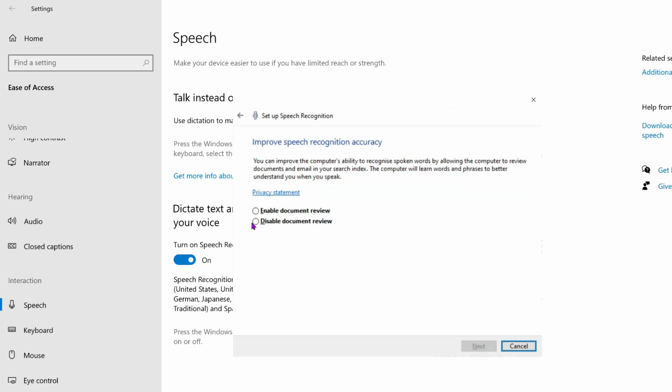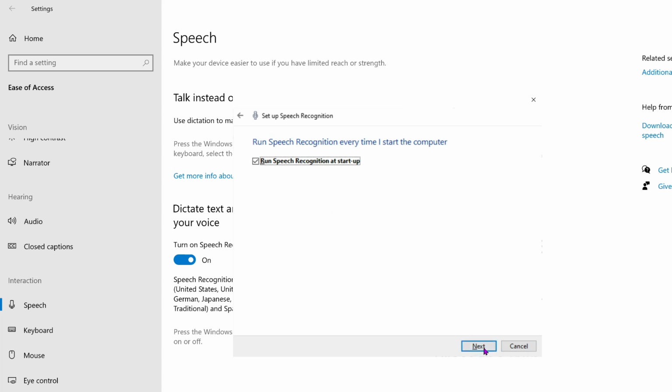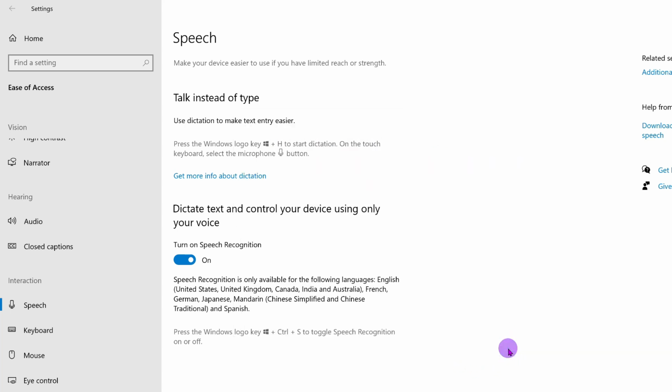And you need to enable document review. Click next, next, and click next, next, and skip tutorial. And here you can see that, and click on that.